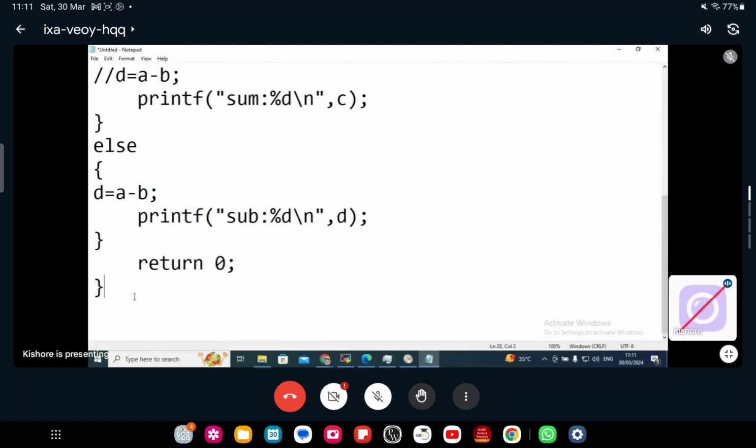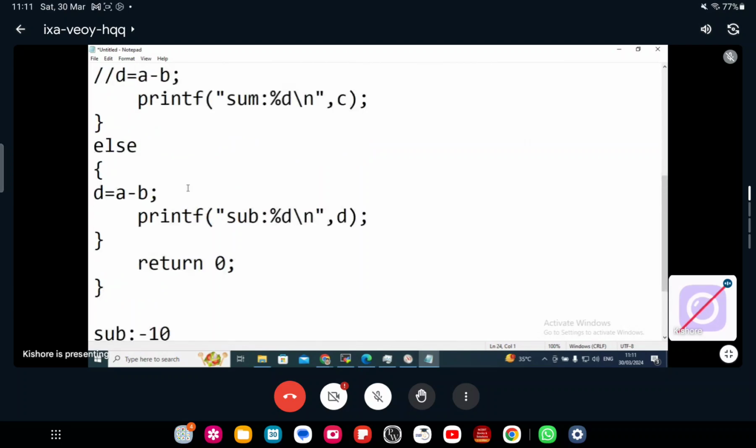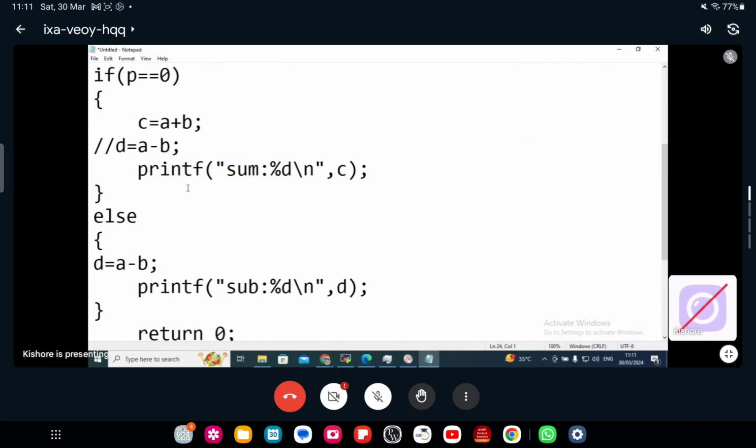Yeah, this is the output. I got it. Which one executed first? Subtraction or sum? Subtraction. Okay. The subtraction operation, which process was it assigned to? Parent process or child process?